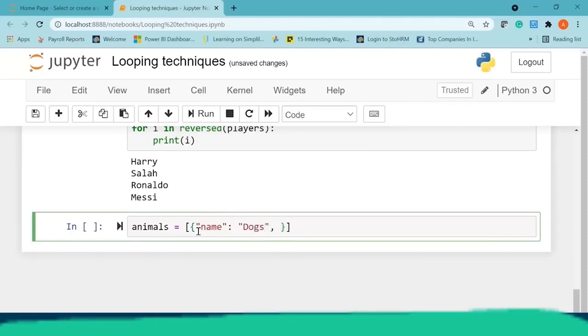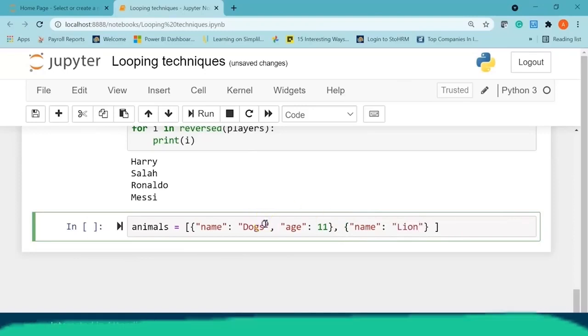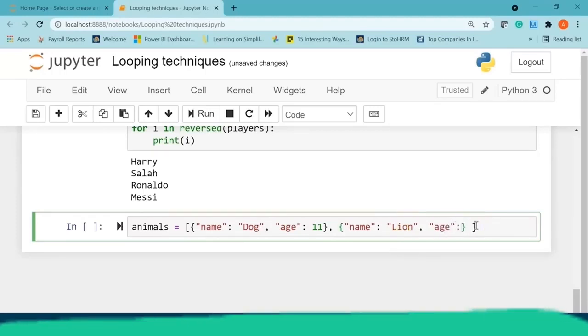I'll give a comma. Then my next key is the age. Let's say the dog's age is 11. So this is my first list element which has been passed in the form of a dictionary. I'll create another curly bracket and we'll have the same keys. This time let's say my animal is lion. Okay. Give a comma and then say age. Let's say the age of the lion is 30. I'll give a comma.